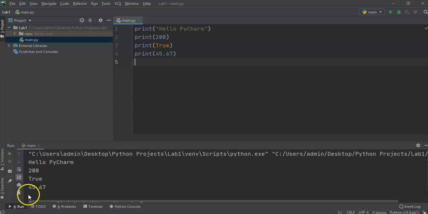So here it says, every line in a Python program does something. Here print outputs whatever is inside the parenthesis on the screen. So you got that. This is the first output of the first print. This is the output of the second print. This is the output of the third print. This is the output of the fourth print.